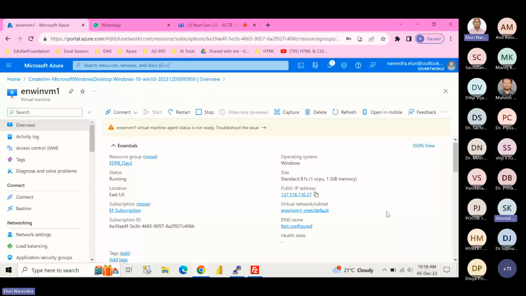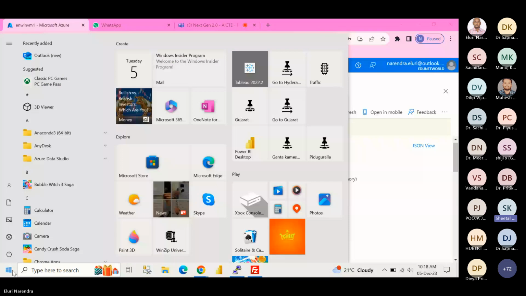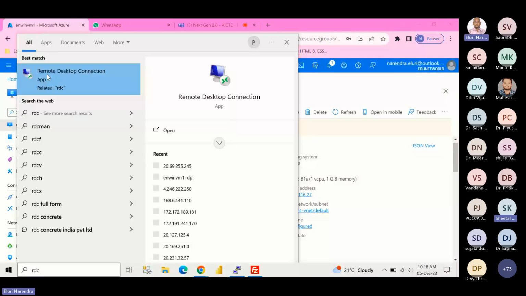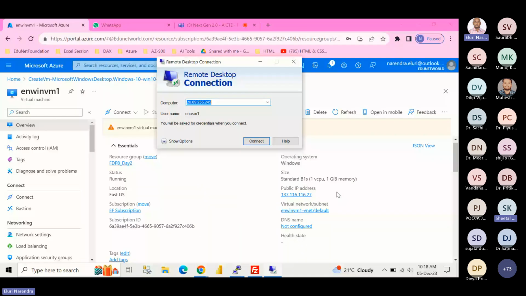Go to the start menu, click on the start menu, and then type RDC, Remote Desktop Connection. Just select this Remote Desktop Connection from your laptop. Here, just paste the IP address. This IP address I copied from the virtual machine. It is nothing but the IP address of the virtual machine. After pasting it in Remote Desktop Connection, click on Connect.